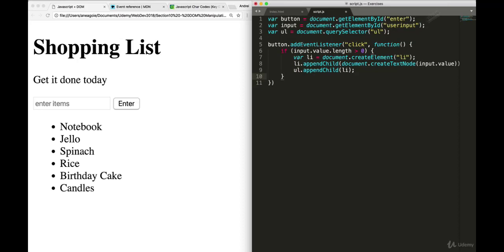Otherwise, well, otherwise we don't really need to do anything. We'll just let that click event happen without any actions. Okay, so let's see that in action. I'm going to save and refresh, and I'll do nothing and press enter. Nothing, press enter. Nope. But if I type something, it adds it to the list.